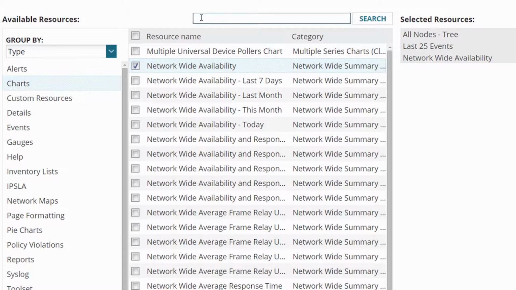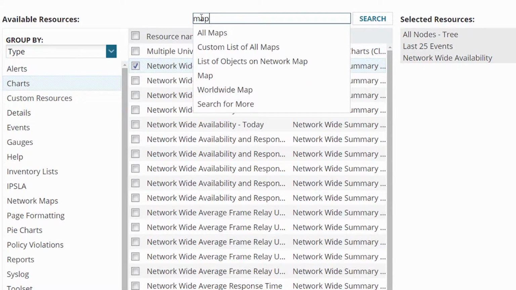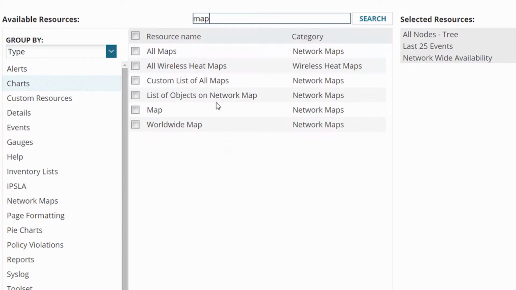There's also a search field at the top of the window. Let's run a search for Map. You'll notice that this is a contains search, not a starts with search, so I see all the resources with Map in the title, or at least the first five resources with Map in the title. If there are more than five, you can click on Search for More to see everything. So, let's add the Map resource and the Worldwide Map resource.